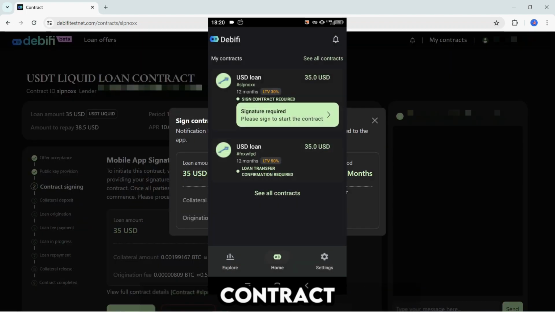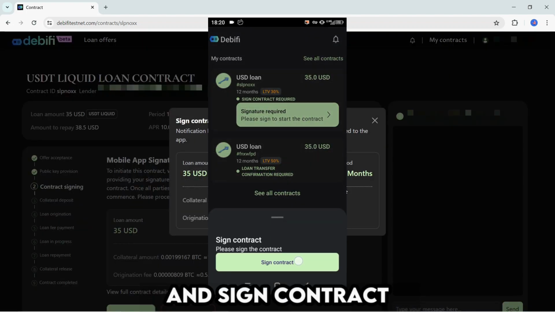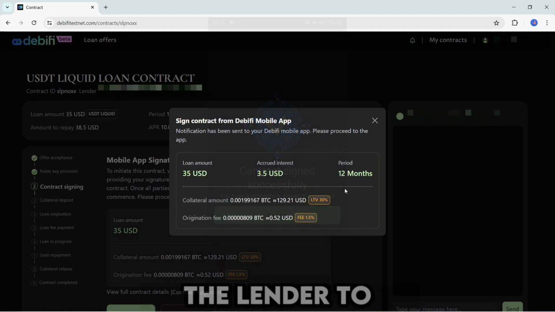Open the app to sign the contract. Tap Signature Required and Sign Contract. Provide PIN code and wait for the lender to sign the contract.